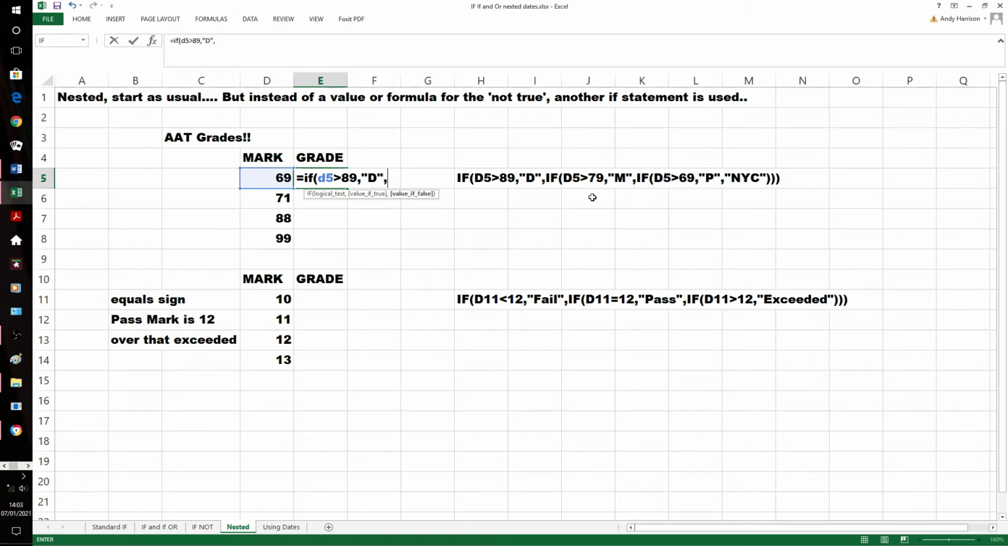But there's no false, because what we now do is another IF statement. Because if D5 is greater than 79, you'll get a merit. And even that hasn't finished because we can put loads of these in if we need to. Just try and keep it to a logical order. D5 is greater than 69.